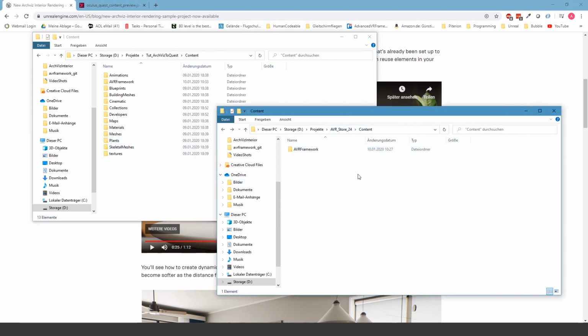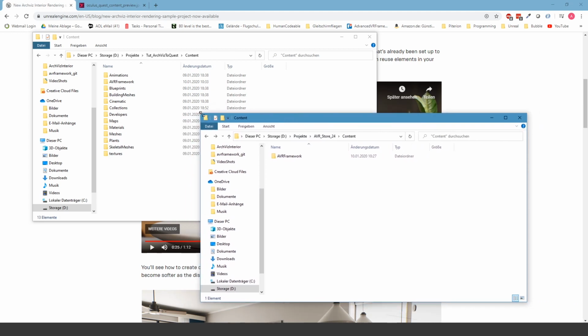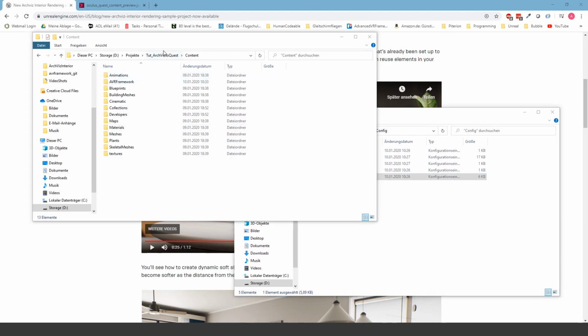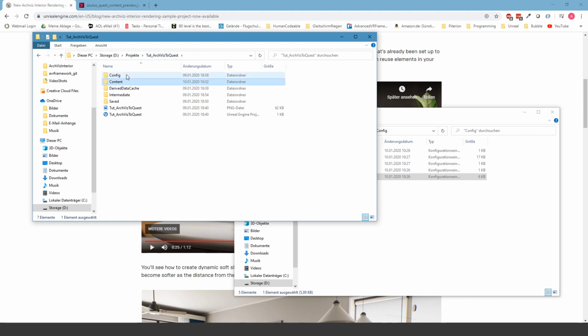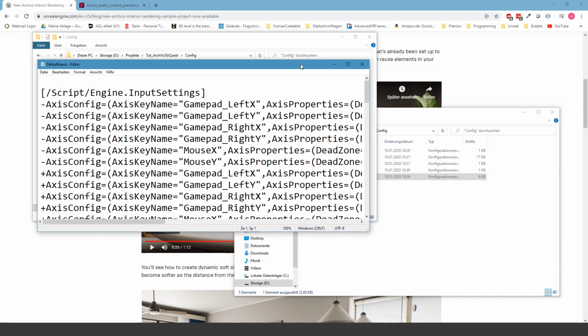The next thing we need to do is to copy in our config files. That's the same we did last time. So we open up the config folder from our framework and let's copy the default input. And inside of our Archviz folder, we also have the config folder. So let's open this up and paste our default input in there.